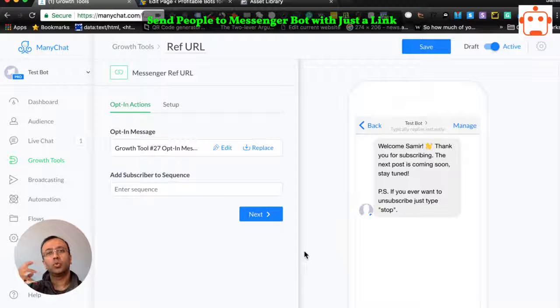Then it needs to set the expectation that this is the bot. The default message is not talking about that, but I recommend that in your opt-in message, you set the expectation and clarify what it is. You tell them that I am the bot. This is not a human being. So you welcome them, you tell them that this is whatever page's bot. You might even name your bot.